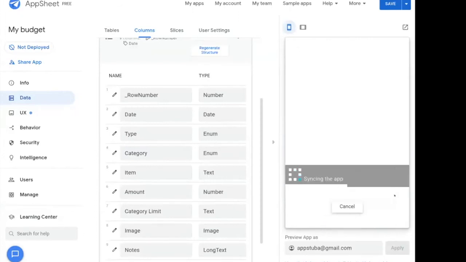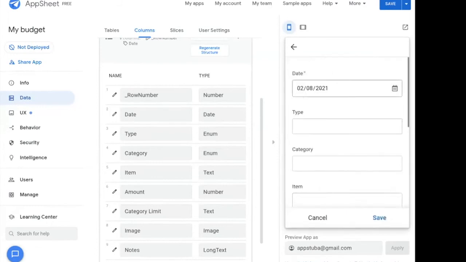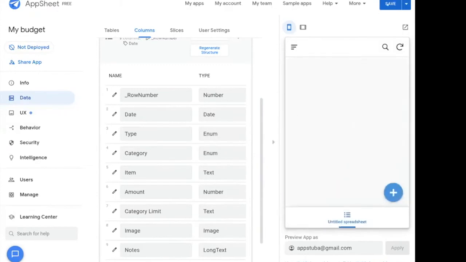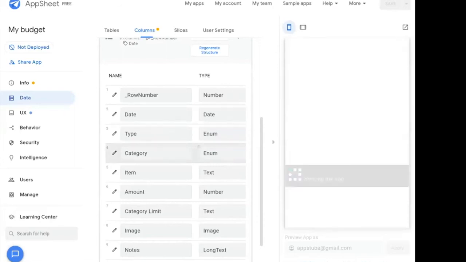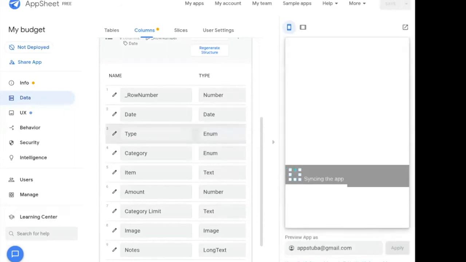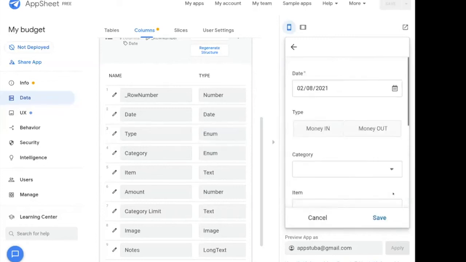If I click this simulator and click the plus button, it shows you the date, the type. Oh, sorry, before doing that, save. Don't forget to save. Let's save this. So all the changes we have done so far are saved. The simulator on the right is updated. I click here, here we go. You see, type was just a box before. Now I see that it's buttons.